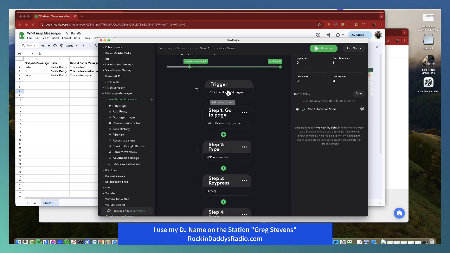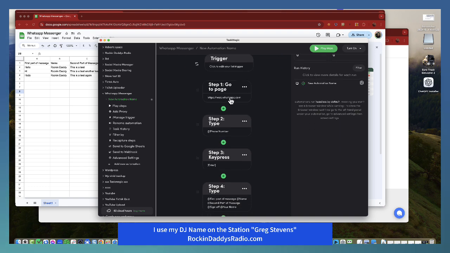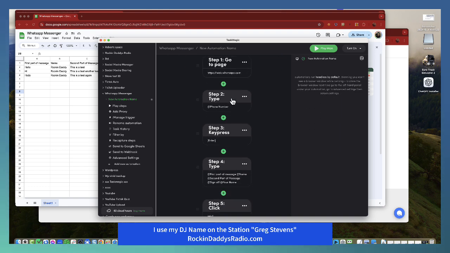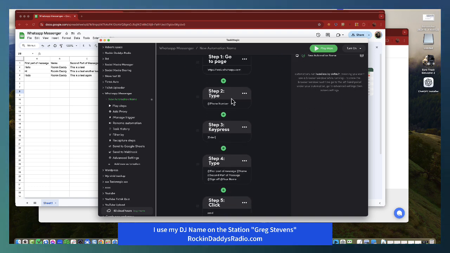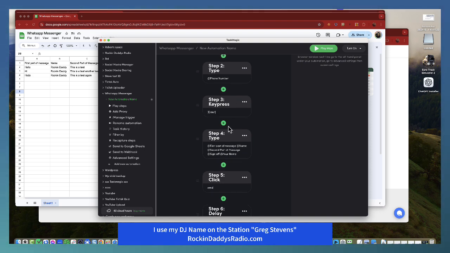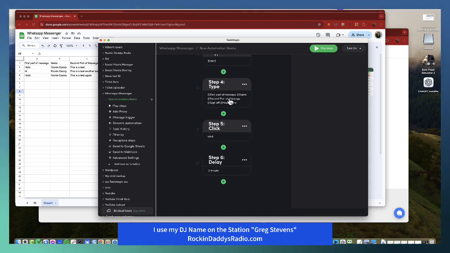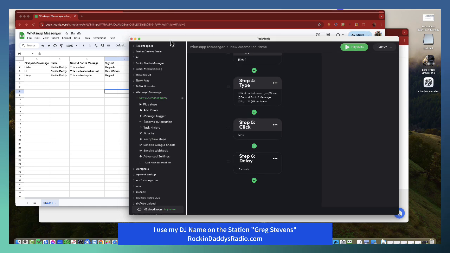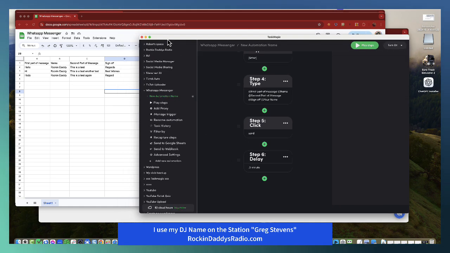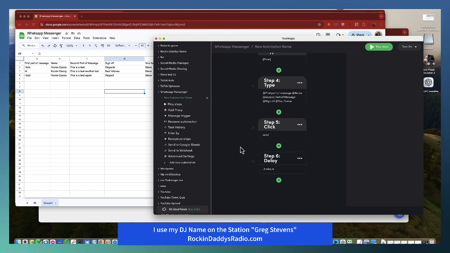The workflow is really easy. It's the loop trigger connected to a Google Sheet, then it goes to Web WhatsApp, then it's going to enter in the phone number from the Google Sheet, then it's going to press enter, then it's going to enter in the message, which is the first part of the message as on there, the name of the person we're messaging, the second part of the message, which is on here, and also my name, the sign-off, and then it waits 30 seconds and loops round to the next person on this list.